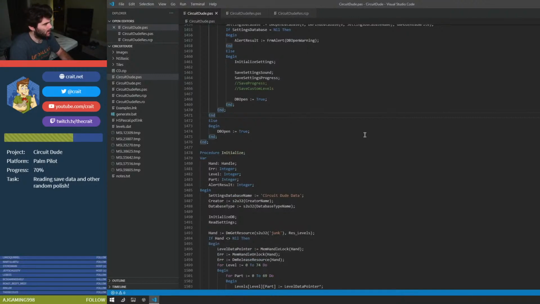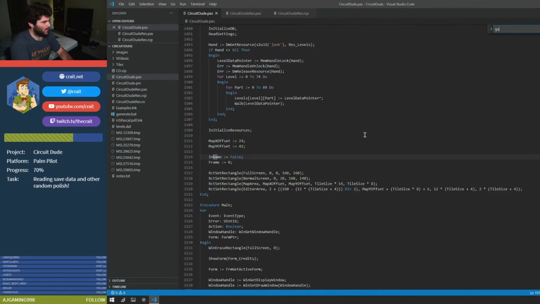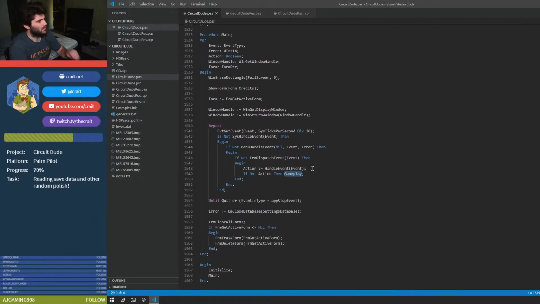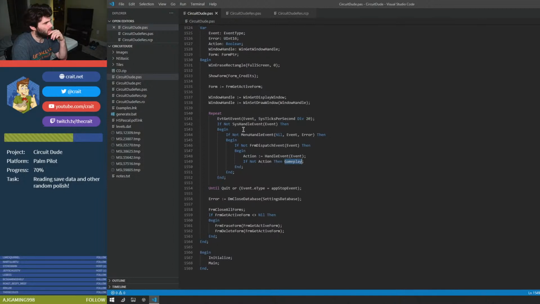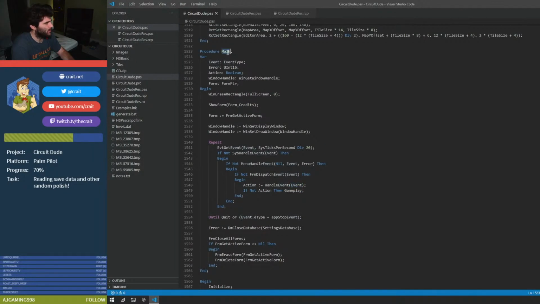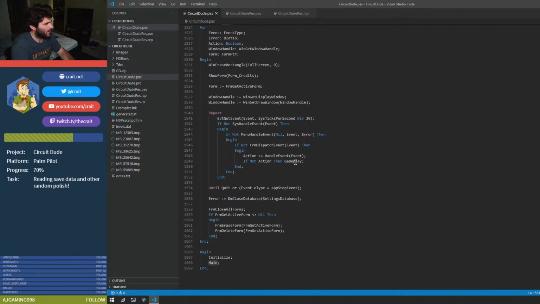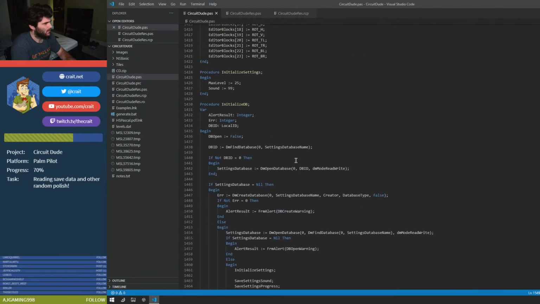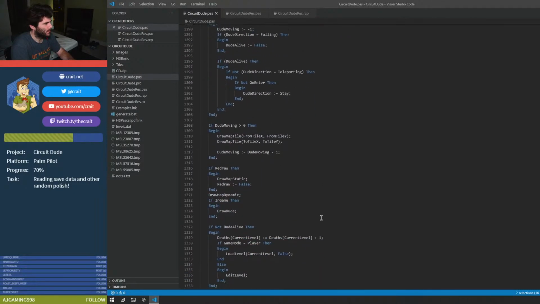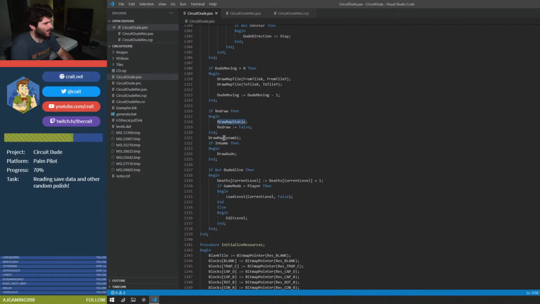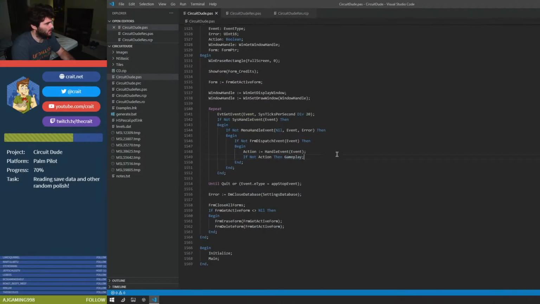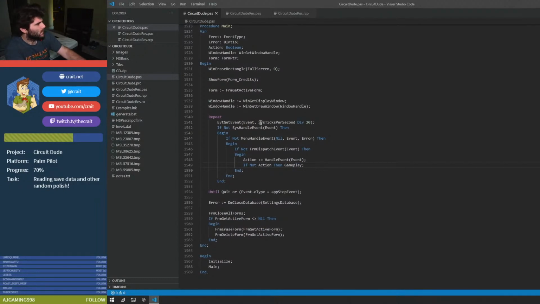So I think, let's see, I think I call it gameplay. Okay, so in the main procedure, you see that I reference this gameplay, and gameplay is where it's actually calling the draw function and stuff. Yeah, we have like draw static map, draw dynamic map, stuff like that.